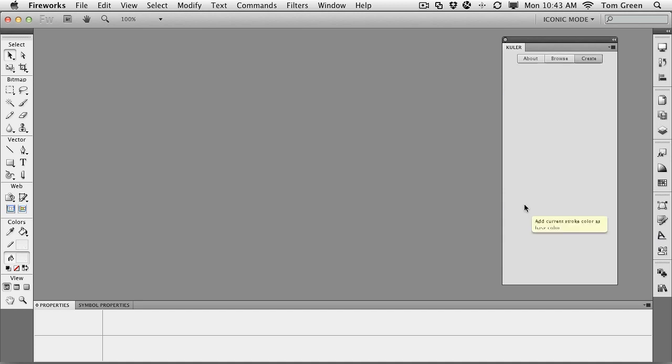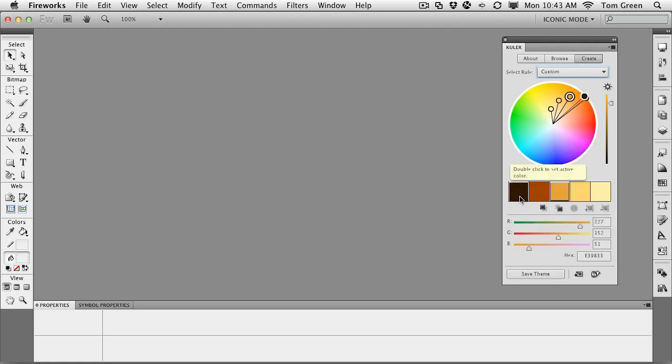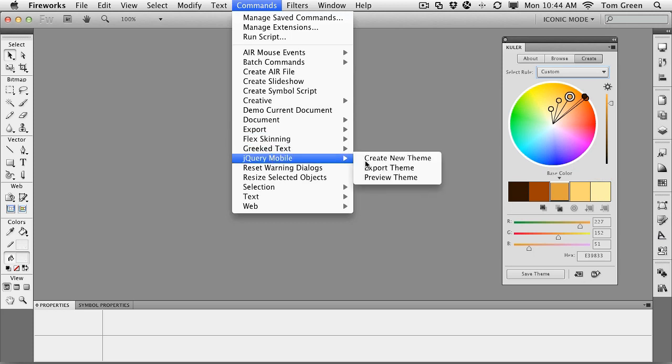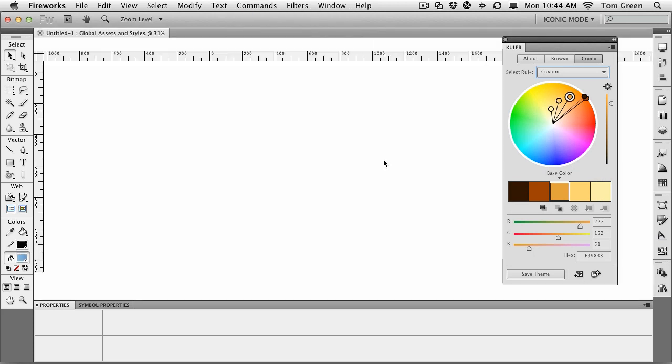So you just double click the theme. That will open it in the Cooler panel. Those are the colors that make up the Cooler swatches. And now we're going to use these colors in our mobile scheme. So let's go to Commands, jQuery Mobile, Create New Theme.